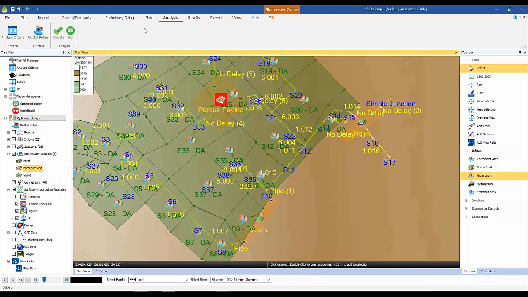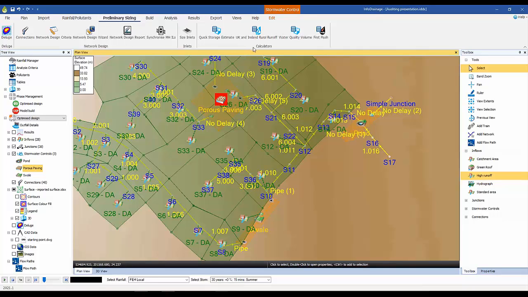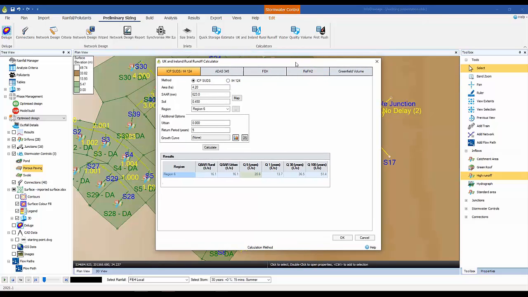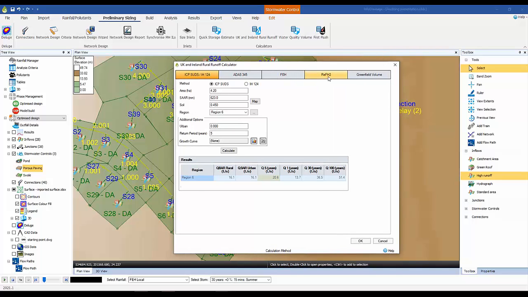If you happen to want to use the rural runoff calculations, then they used to be, well, they still are, in a separate source control within the microdrainage environment. Here they're built into InfoDrainage as well. So the same system. What we're doing is choosing the method by which we're going to make our greenfield assessment. So you can see it goes from everything from ICP SuDS through to the perhaps overcomplex in this case. It's unlikely that you'd want to go to the complexity of RefH2 for a new building assessment. This is more for river studies.